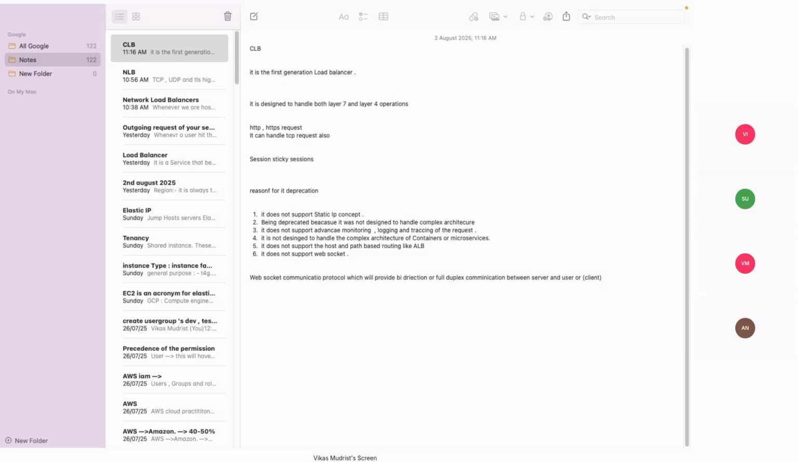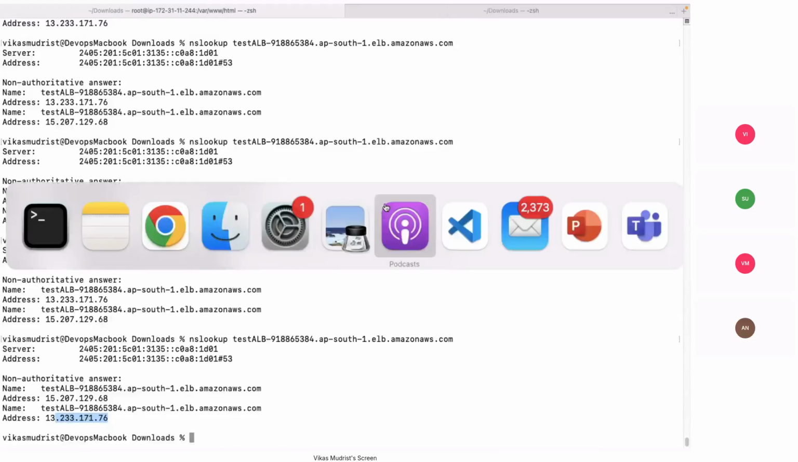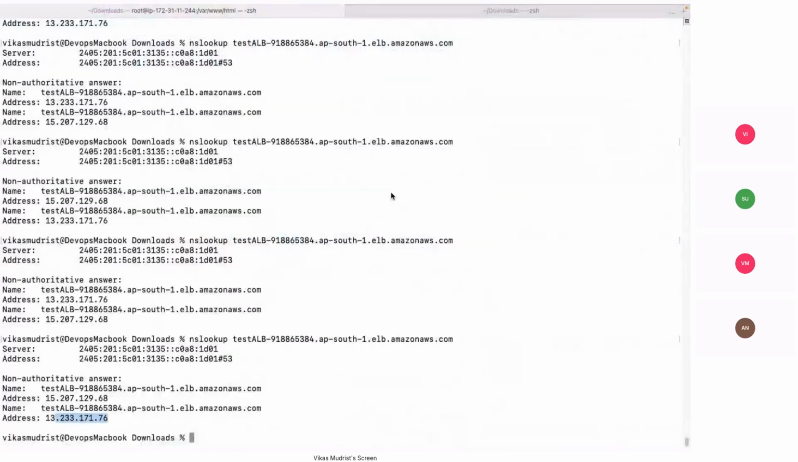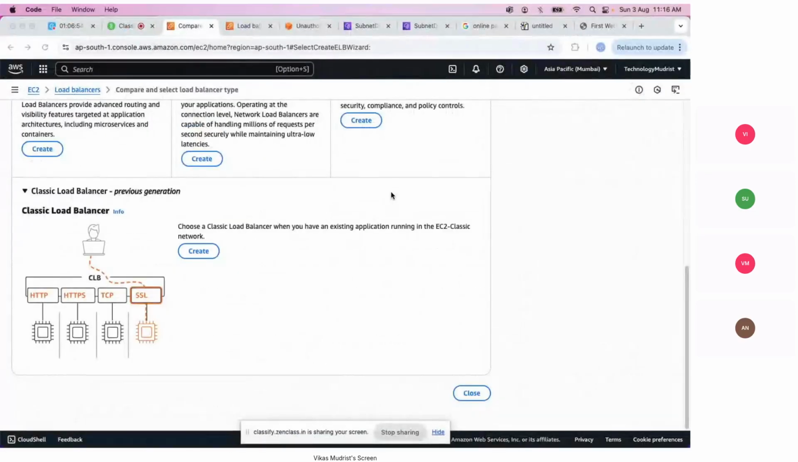Because this feature was not available, it was having some lag while doing full duplex, so the communication was not proper. That is why we said it does not support WebSocket, so we have obsoleted this kind of load balancer. But because it's a part of AWS, questions can be asked about the difference between application load balancer, classic load balancer, network load balancer, and gateway load balancer. So that is why I'm using it here.